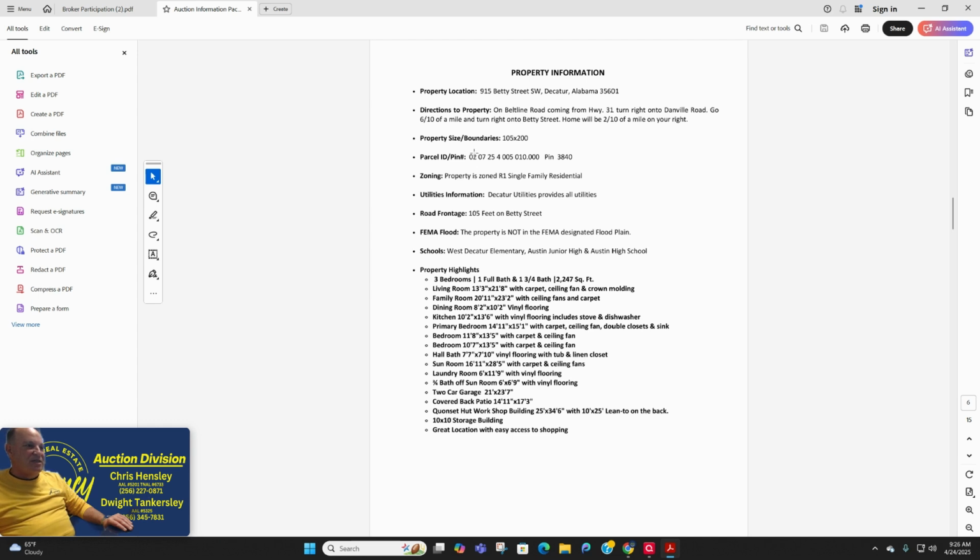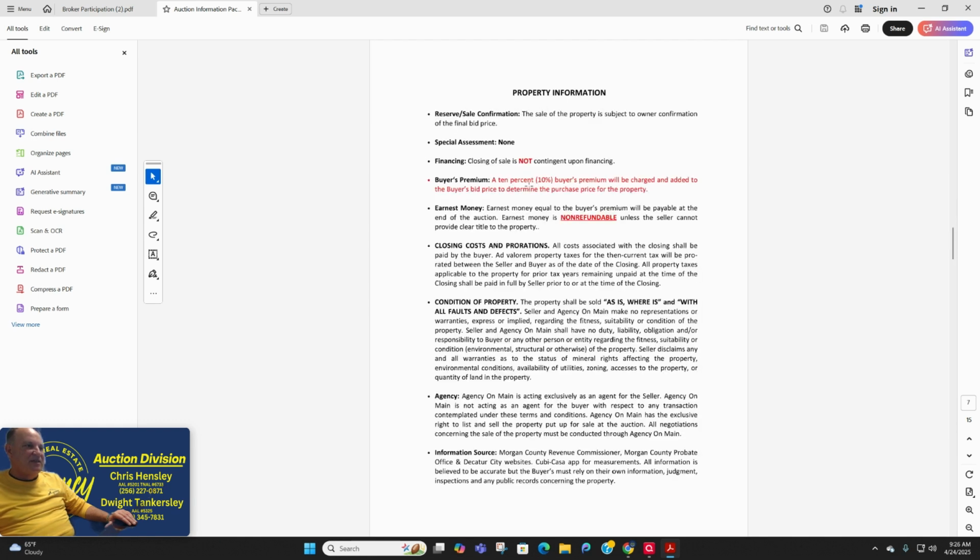The next page is the information on the property. You'll always want to read through that, make sure that there's nothing special. If we've got any issues, we will disclose it. Not our best, but if we know of one, we're going to disclose it in this property information. There are no special assessments. We are telling you this one is subject to owner confirmation of the bid price.